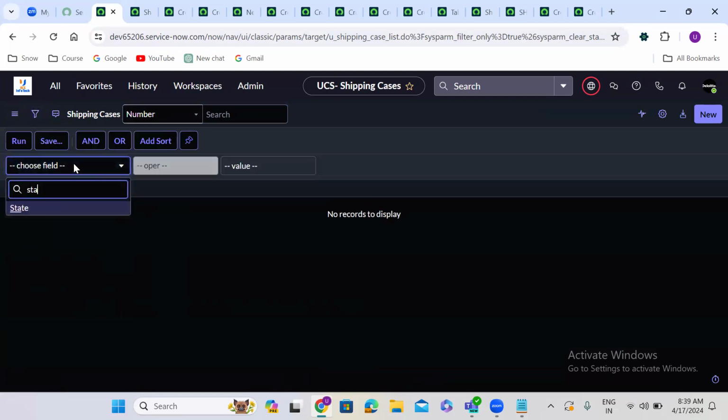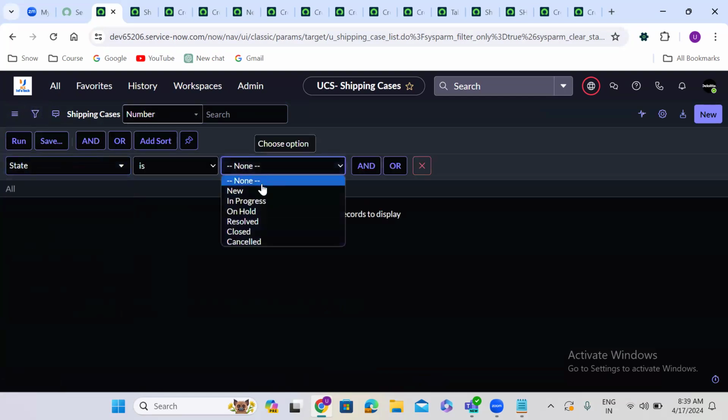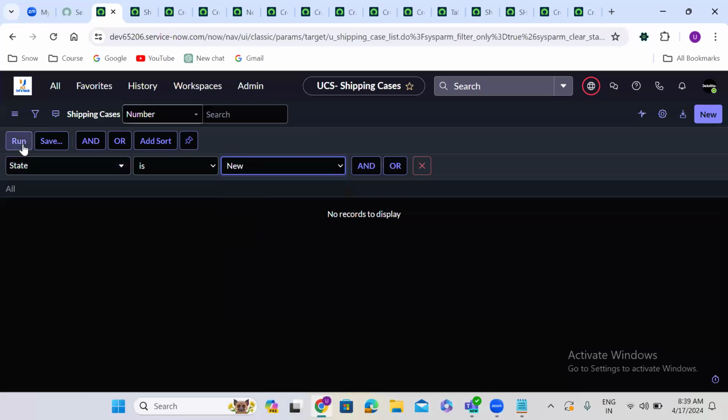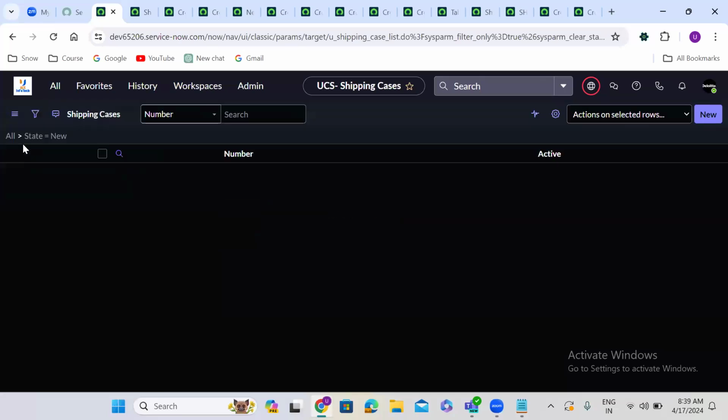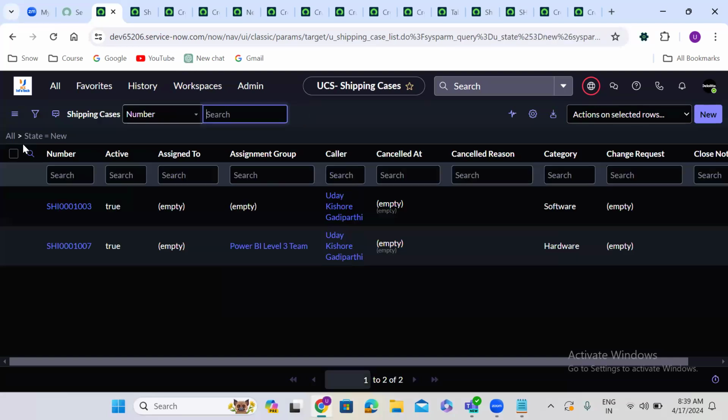Where state is new. So you can get it easily, guys. Instead of loading 1 crore records, you are just opening the filter. That's it. You got my point, everyone? You got my point or not?